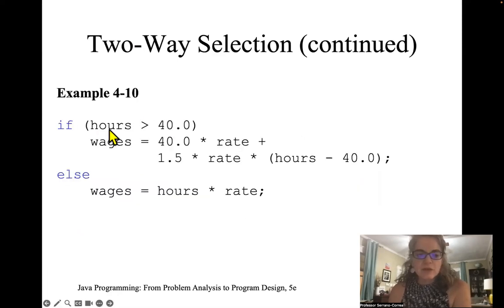Here's an example. If the hours is greater than 40.0, so greater than 40.0 would be if you worked 40.5 hours or 41 hours or 42 hours, then wages equals 40 times rate plus 1.5 times rate times hours minus 40. So here this little equation calculates overtime pay. Overtime pay for this company is if you work more than 40 hours, you get time and a half. So if you get paid $20 an hour and you work overtime, you get $30 an hour. So first of all, it figures out how many hours did you work overtime. So let's say you worked 45 hours. This here would give you 5. Then you multiply 5 times that time and a half.